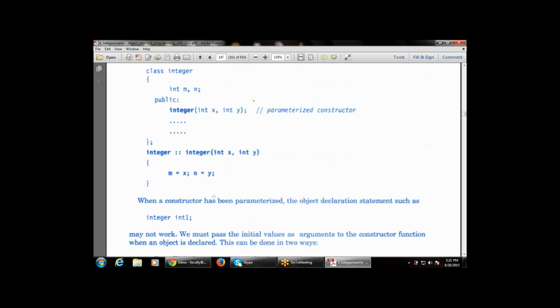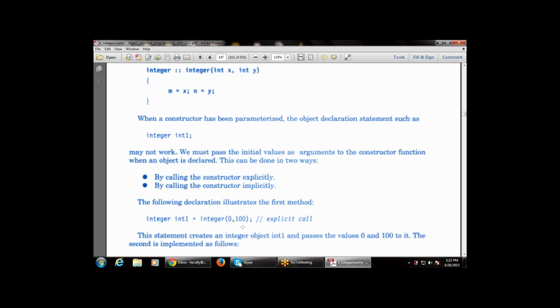When the constructor has been parameterized, the object declaration statement such as integer int1 may not work. We must pass the initial values as arguments to the constructor function when an object is created. So it is mandatory to pass arguments in the case of a parameterized constructor. How can it be done? By two ways: by calling the constructor explicitly or implicitly.